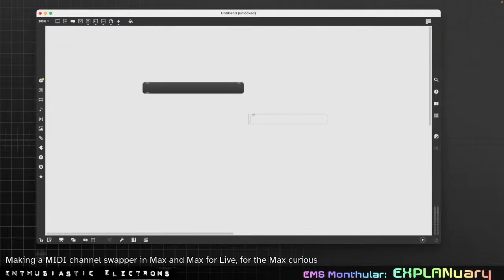You can do a slider. Oops, that's a comment box. S is for a slider. That sends out note values. I is for integer, a number box. F is for floating point, same thing, but there's a decimal.